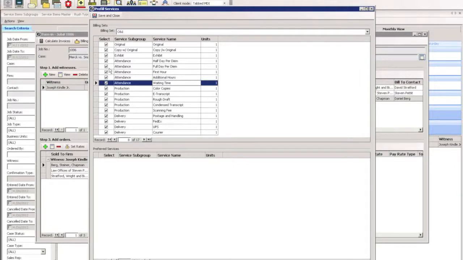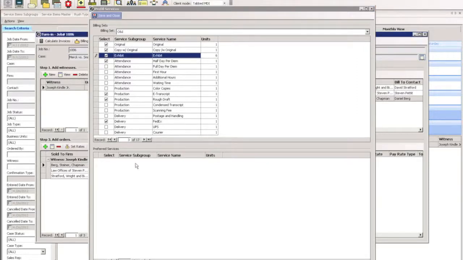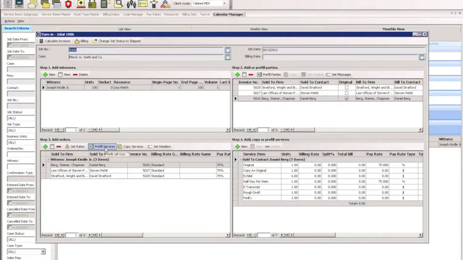So it's easier for me to say, hey, you know what? This was a half day per diem, so I'm just going to uncheck all these other ones I don't need. Let's say they're not getting color copies, no condensed, there's no scanning fee. We'll say we're going to deliver this FedEx. Okay? So the only thing left to do after you leave your items checked is come over to the right and change the units. In my example, the only thing that really matters for units is exhibits, so I'll make this a 6. Now once I click Save and Close, there you go. Nice and easy. So again, it's easier to uncheck items in the pre-fill than to not have enough and then have to stop what you're doing, click New, and add an item one by one.